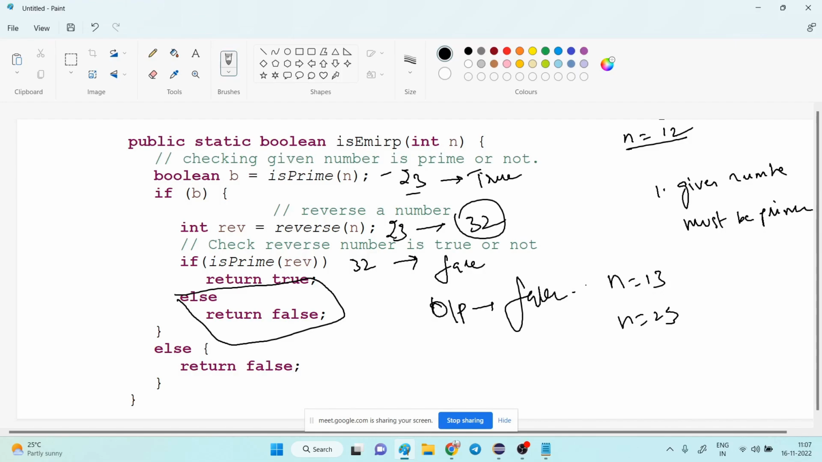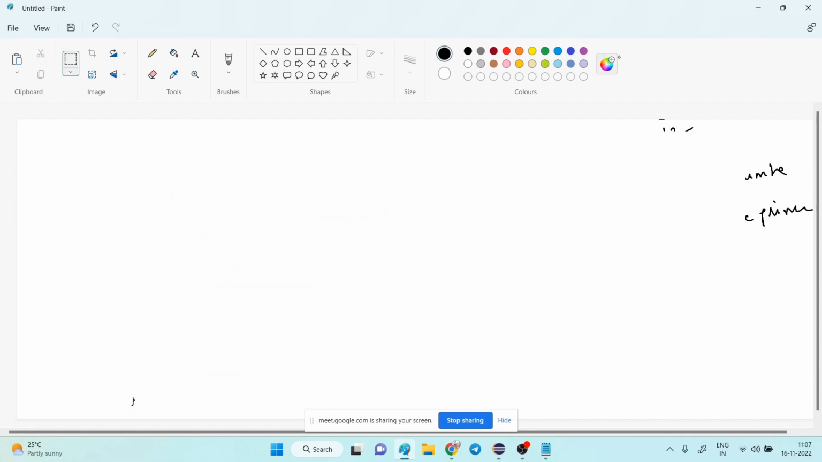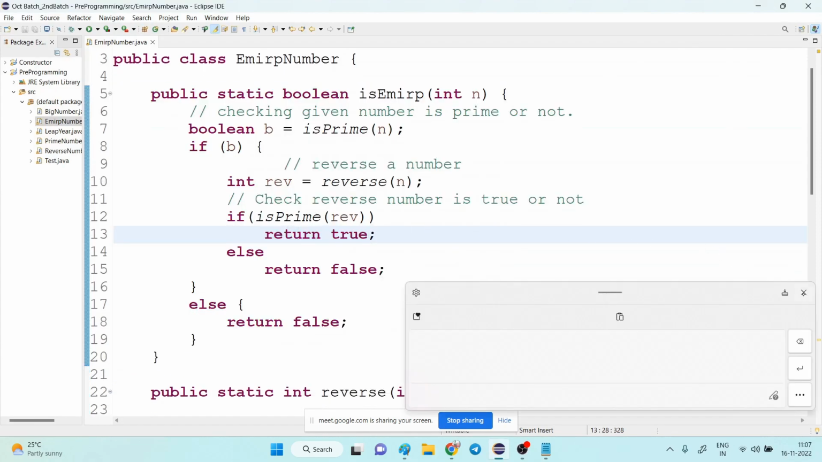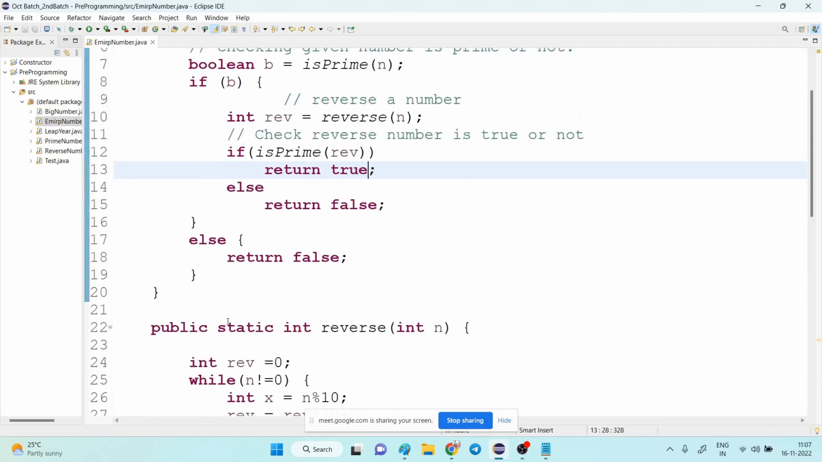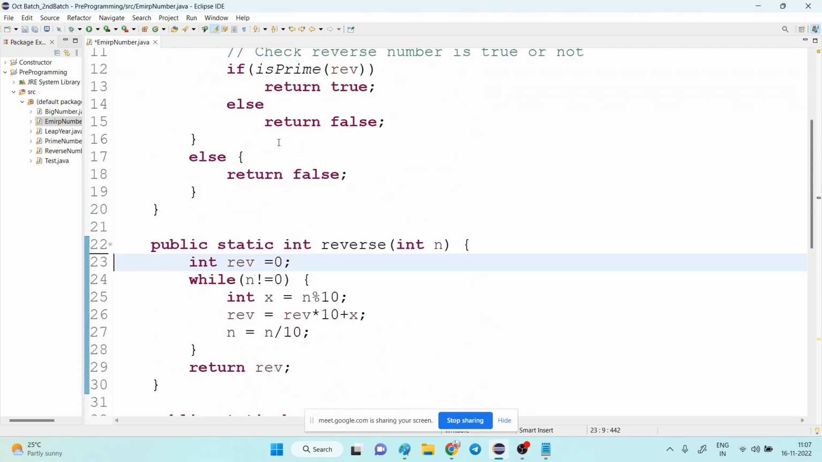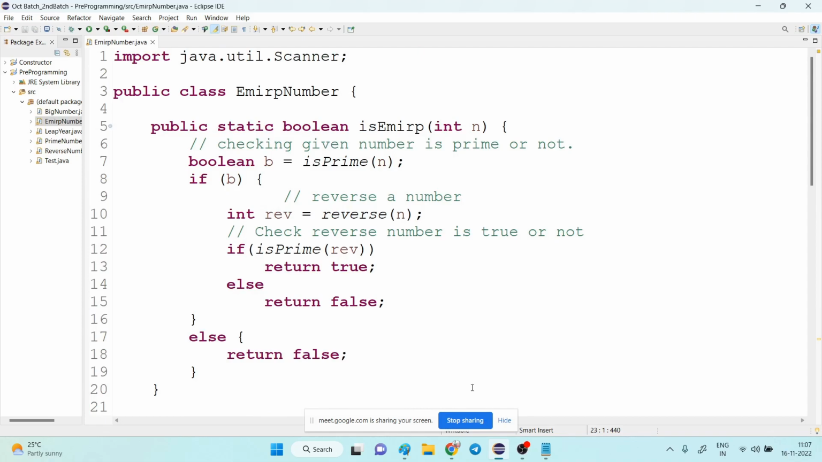Yes, sir. Okay, good. So what we did here, we have called a method inside a method. Inside a method we can call other methods also. Now we have declared two methods. One is to reverse a number, and one is to check whether the given number is prime or not. Okay, I hope you all are clear on what an Emirp number is and how to print an Emirp number. Is it clear?